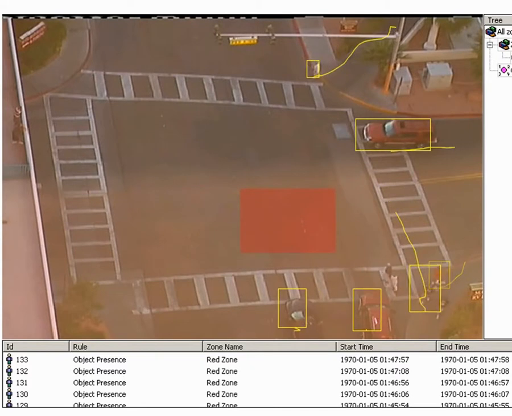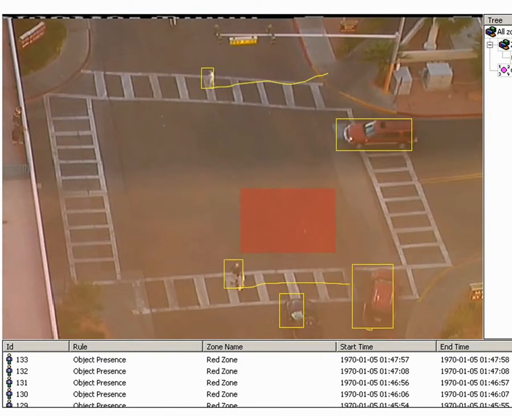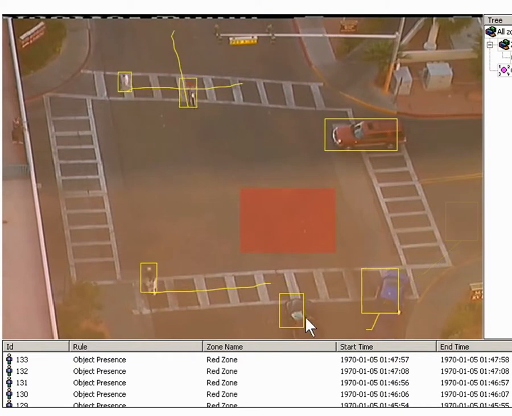Sometimes when an object passes through the edge of the zone, it does not always trigger the rule. And the reason behind this is because its trail hasn't crossed the detection zone. Let's take a look at a few examples.